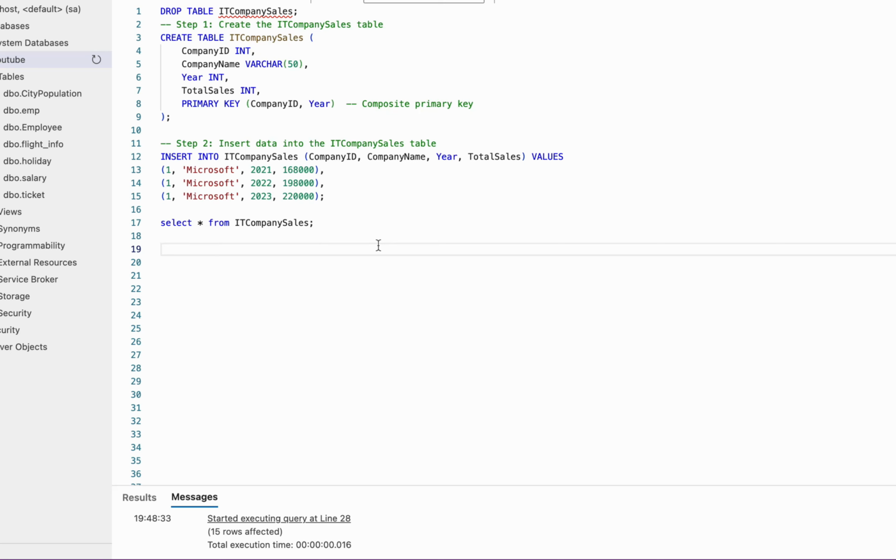So today we will understand this lead and lag function. To understand this, we have a data set called IT company sales, and this is about company sales data. In this we have company ID, company name, year, total sales, and we are also inserting some values using insert query. This is about Microsoft company, and we have year wise sales. So let's generate this table.